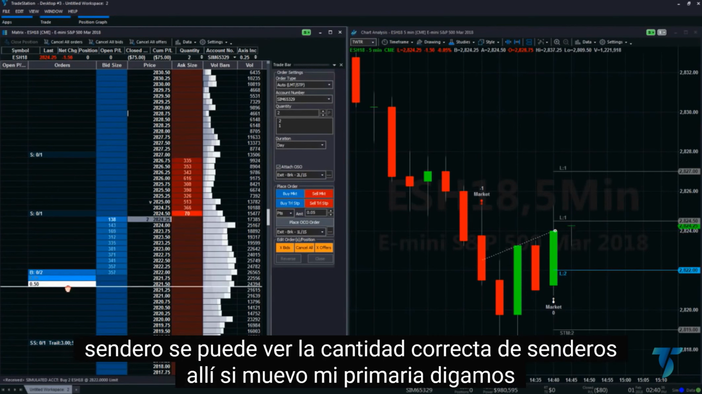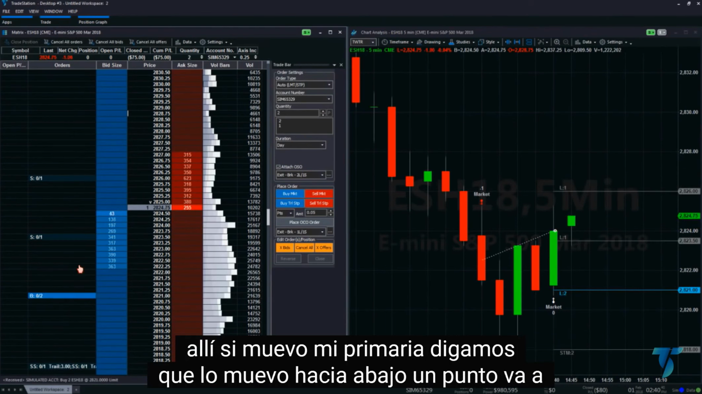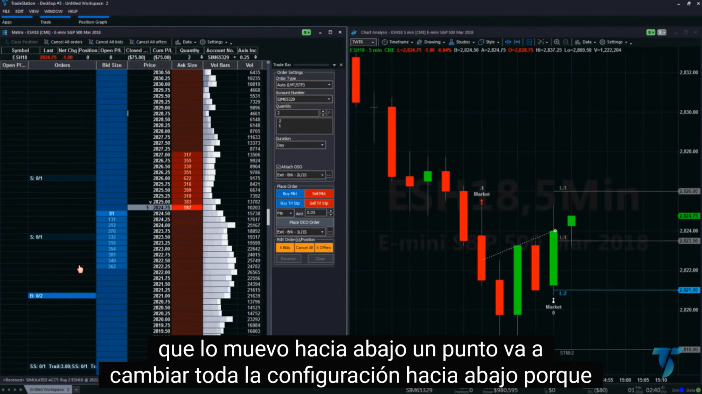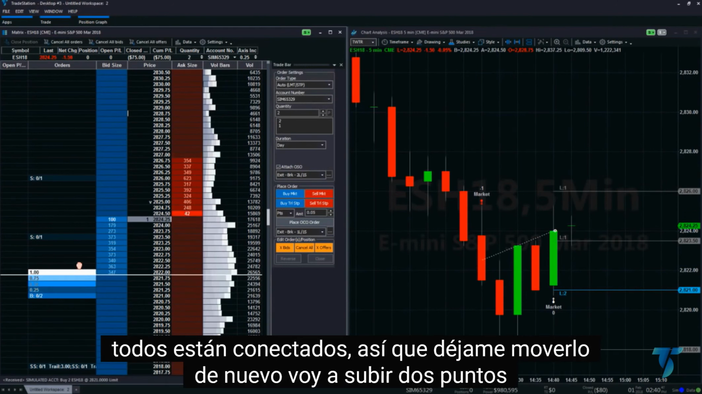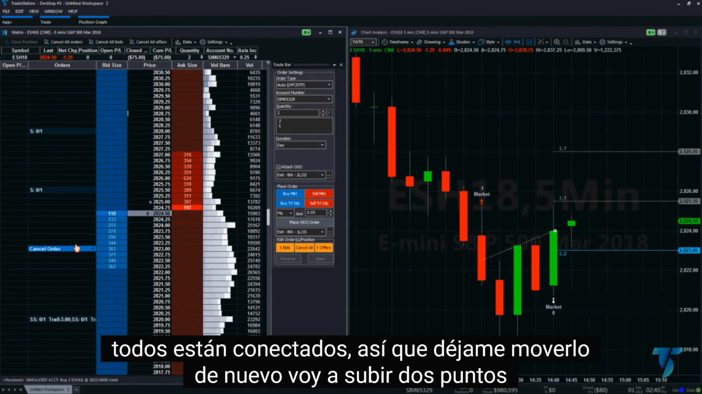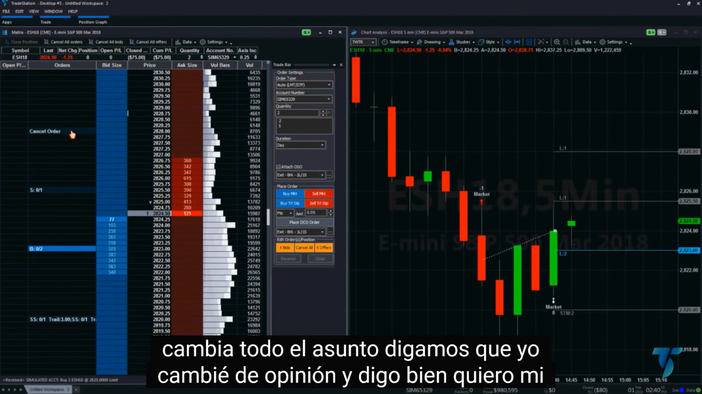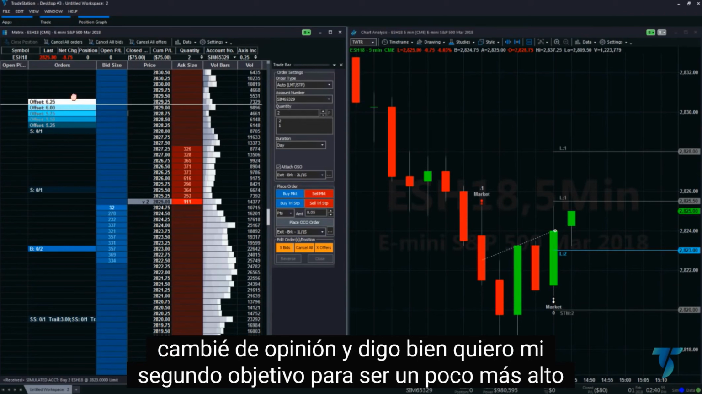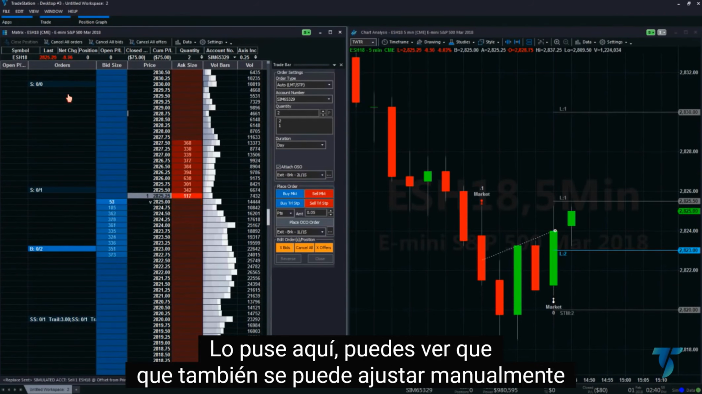If I move my primary, let's say that I move it down 1 point, it's going to shift the whole setup down because they're all connected. So let me move it up again. I'm going to move it up 2 points, and it shifts the whole thing. Let's say that I change my mind and I say, well, I want my second target to be a little bit higher. I put it right here. You can see that that can be adjusted manually as well.